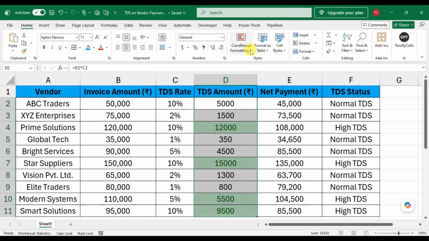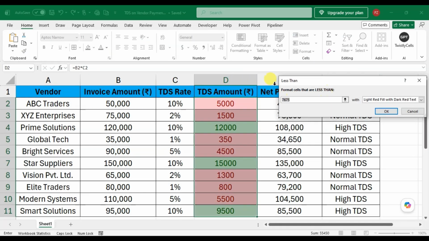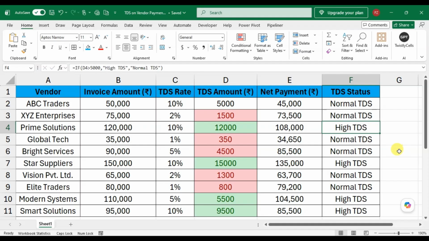Now again I click on Conditional Formatting, click on Highlight Cells Rules. Now I click on Less Than, and the Less Than dialog box is open. Now type here 5,000, for amounts less than 5,000, with the color. Just click on this drop down arrow, and here I select the light red fill with dark red text. Click on OK, and here you see. So this is a way you can use conditional formatting to highlight the amount. Now you can see the red highlight is showing the normal TDS, and the green highlight is showing the high TDS.